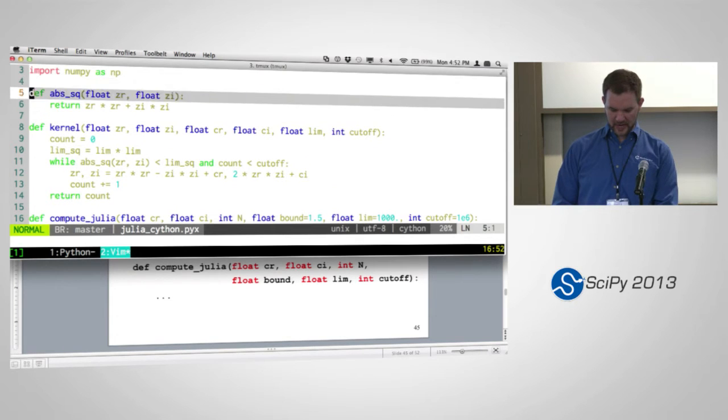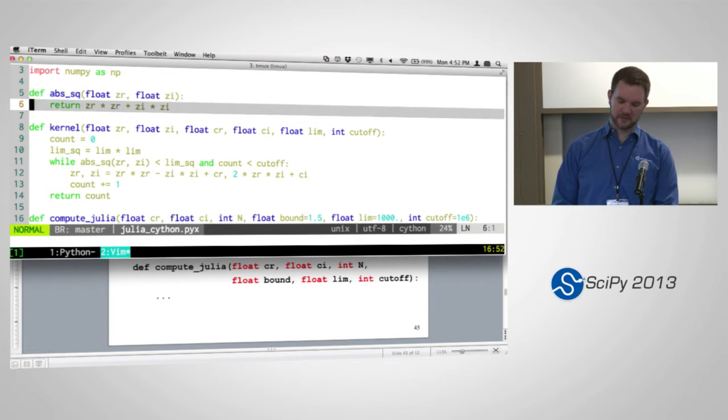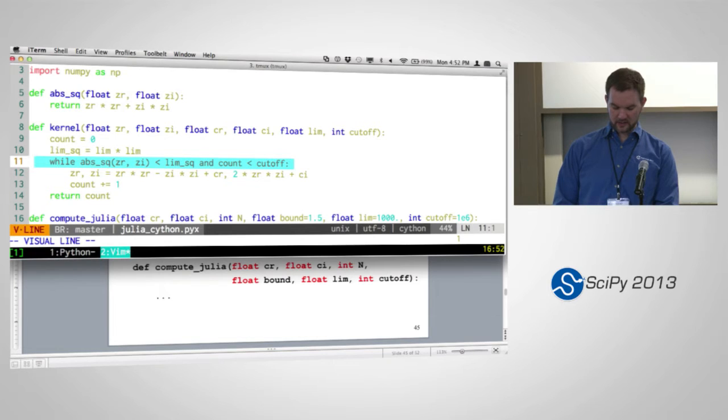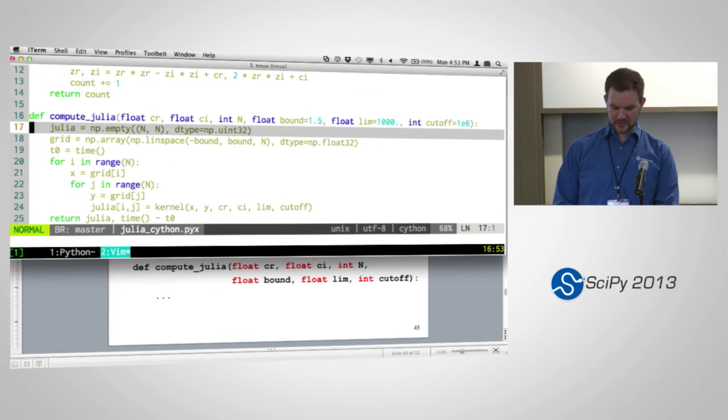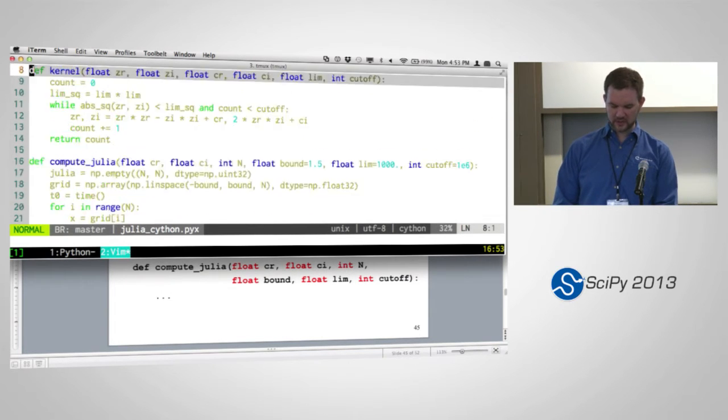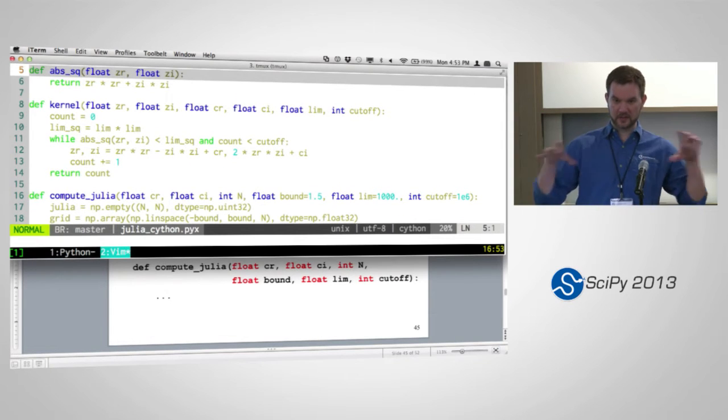And if you look, this absolute square function is called by kernel on this line here. So we want that also to be a fast C function. But compute Julia is going to have to do unboxing. These other functions, though, we don't want to have to do any unboxing at all. We want to keep it all at C level.